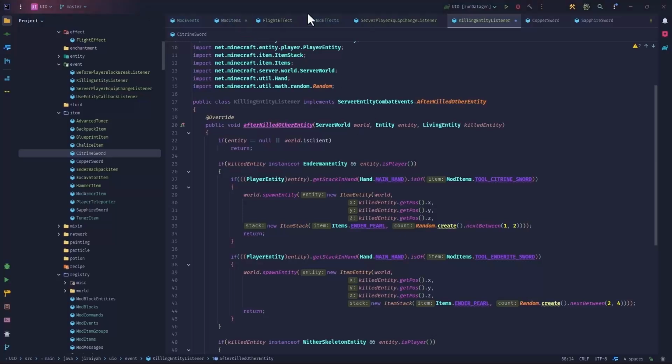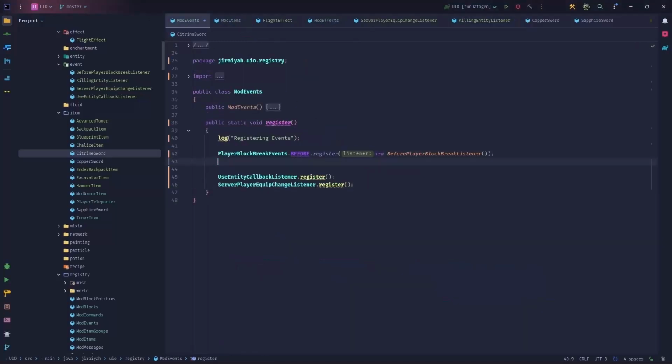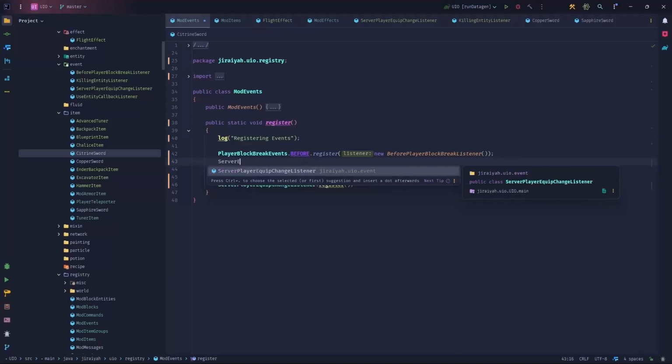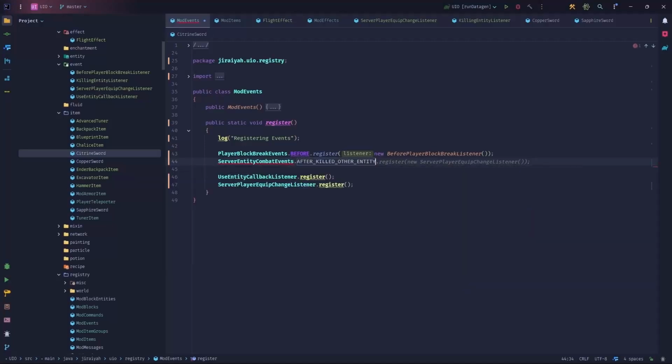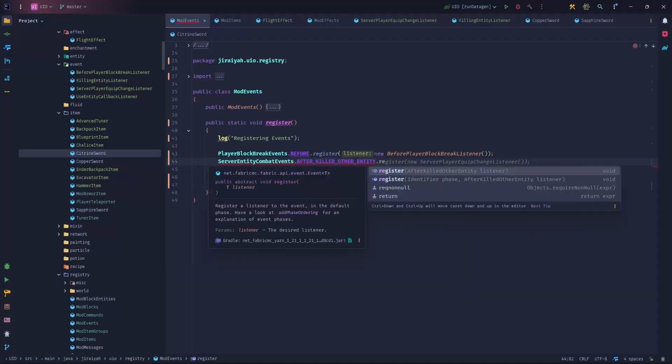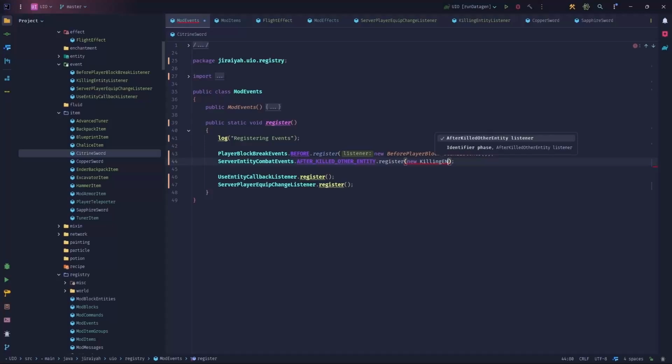The only thing remaining is to register this listener inside our mod events. And for registering it, we say ServerEntityCombatEvents dot, now we choose the capital one, AFTER_KILLED_OTHER_ENTITY dot register, new KillingEntityListener. And just like that, we added our listener, and it happens when we kill an entity.